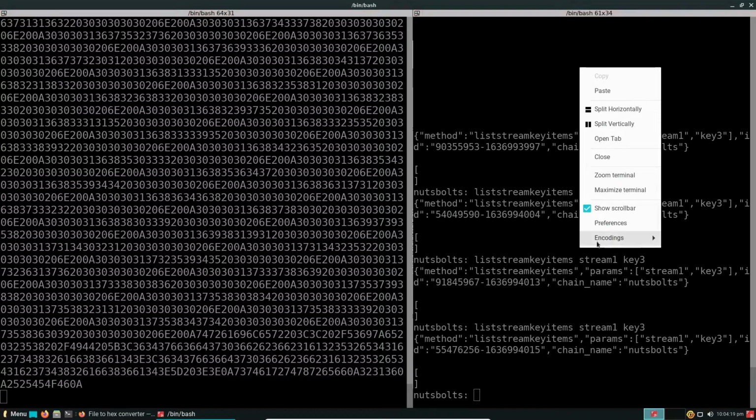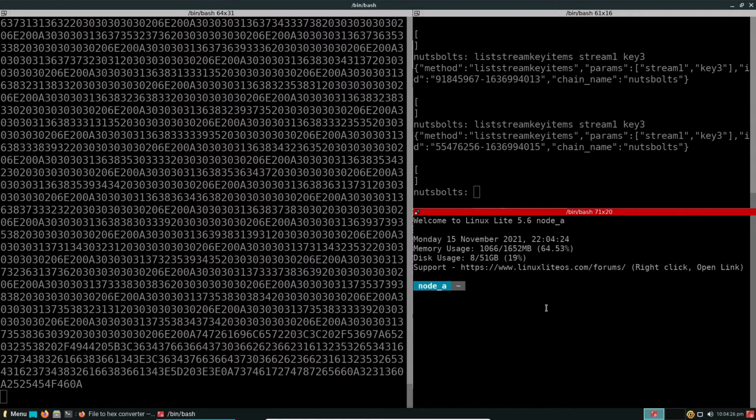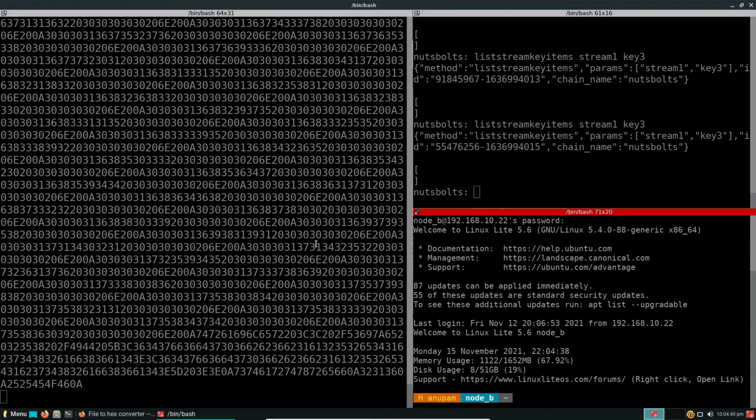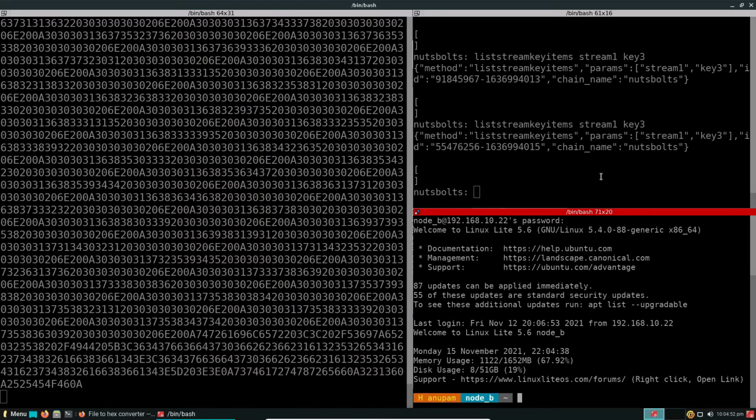So just waiting for a few seconds more. Meanwhile we'll do one thing. We'll split this horizontally, and we will go to another terminal, another user, I think node B. Yeah, so this is another user which is on the blockchain, and we'll do everything we have done at the other node. We'll simply replicate the commands we had given here.